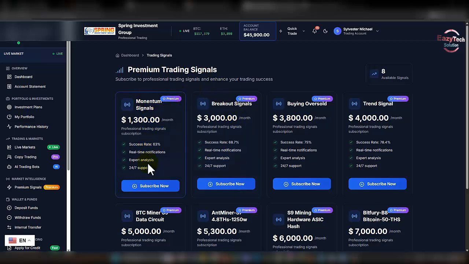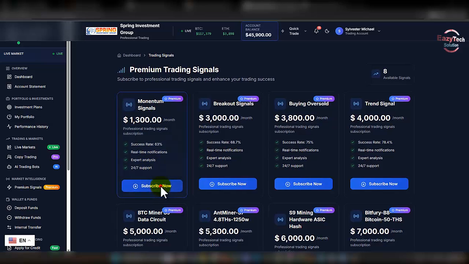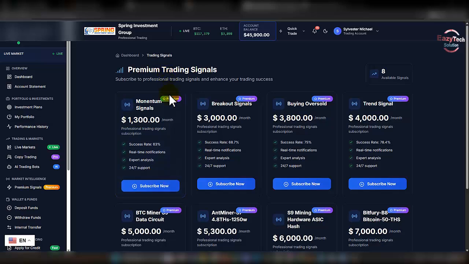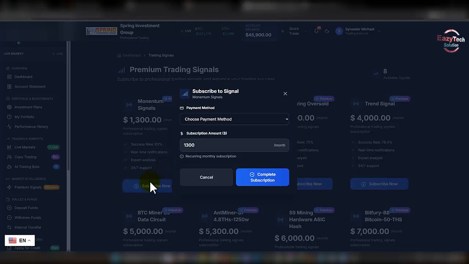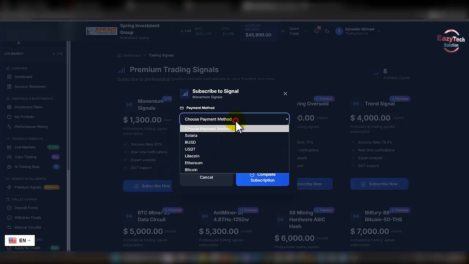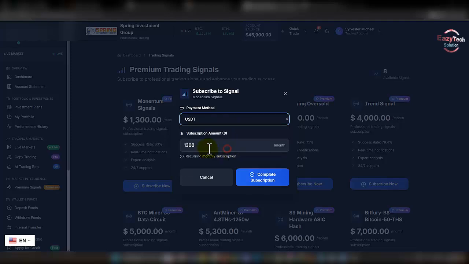So let's say you want to go for this particular one, you want to subscribe for this, so click on it. Then you have to select your payment method. Let's say we are going for USDT. So this is the amount we are paying. You see complete subscriptions.